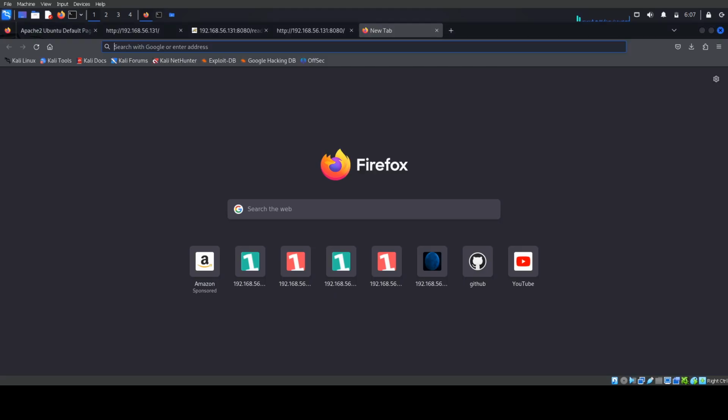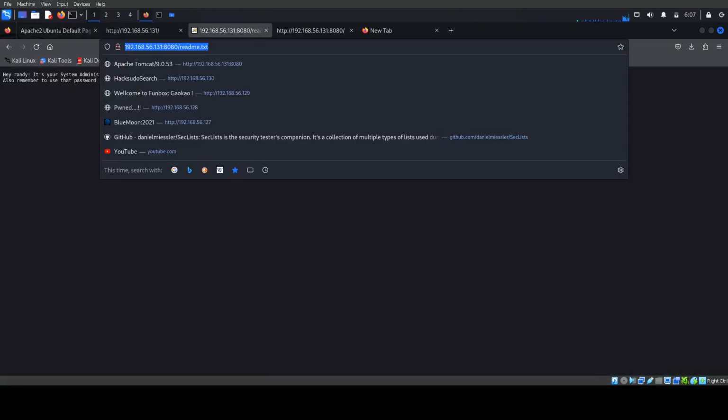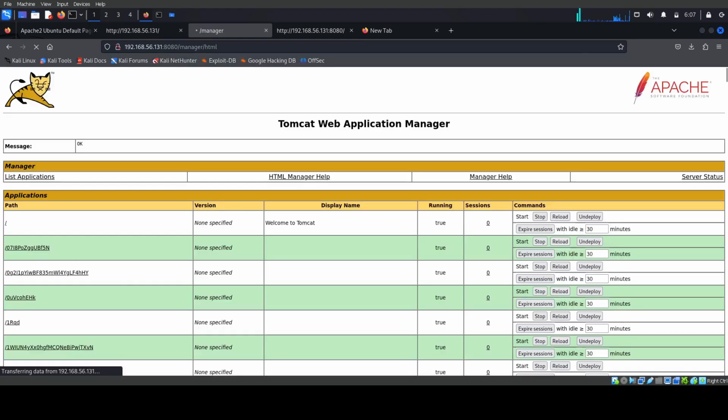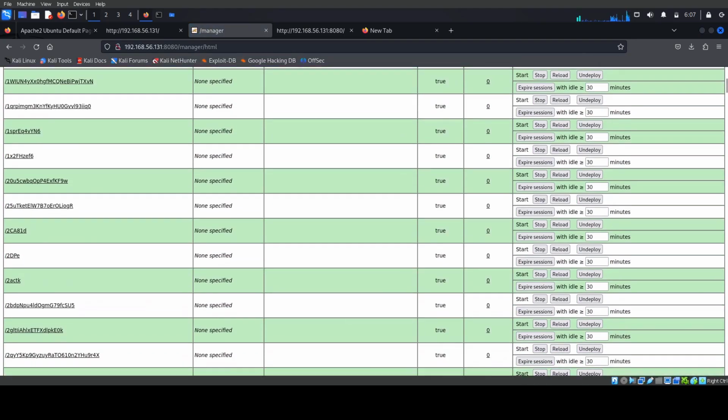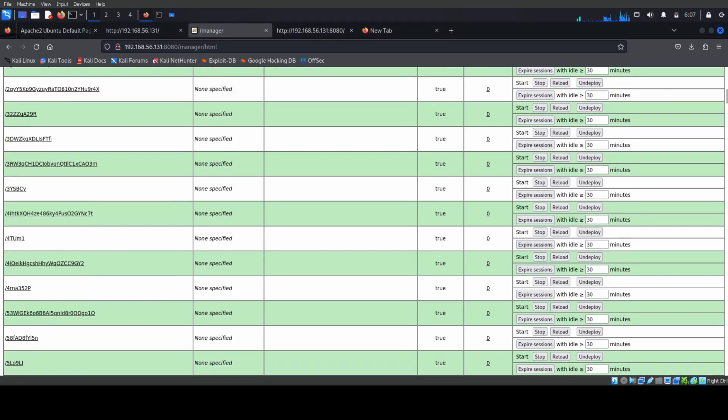Let's see if I can log into this Tomcat using these credentials. If I want to do that, I'm going to have to go to manager/html. Because of cookies, I'm already logged into this, but yes, these credentials do work on this particular page.